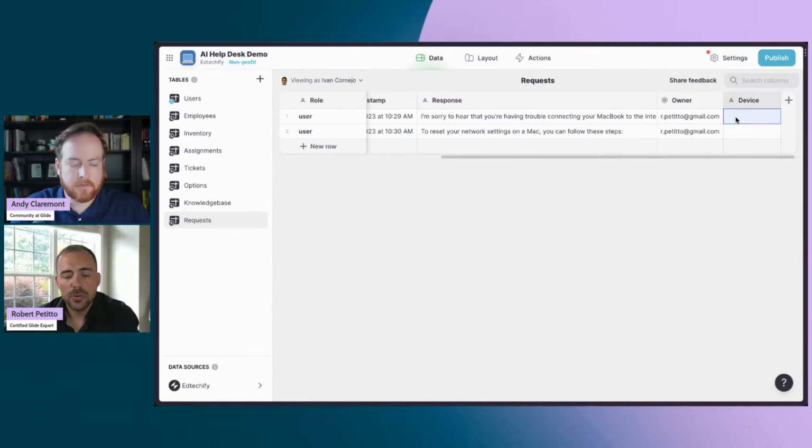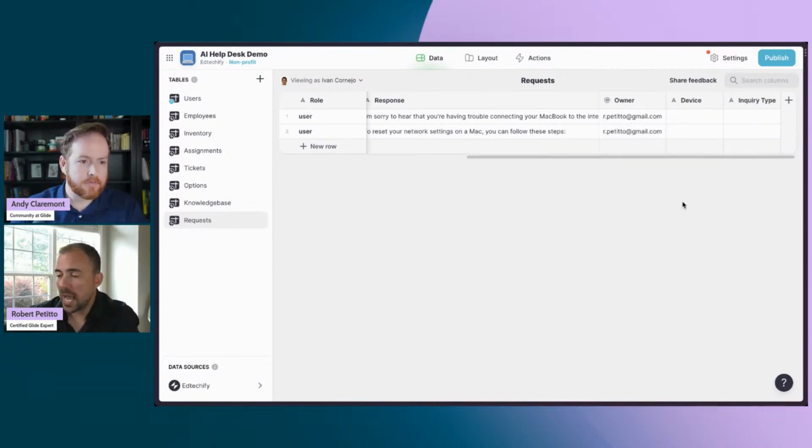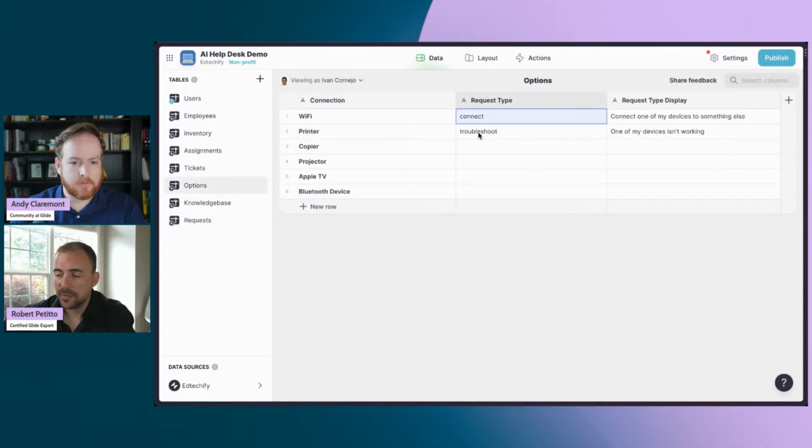Maybe we want to even prompt them on how we want them to connect a device to something else. So we could create another column here called inquiry type, where we're asking OpenAI how to either connect this device to something or how to troubleshoot this device. So we'll need a choice component based upon that. In my options table, I already have that here under connect and troubleshoot. So we can offer this as a choice component.